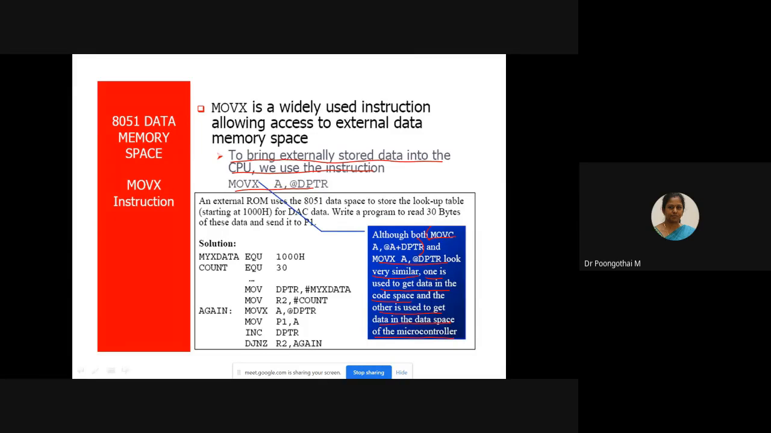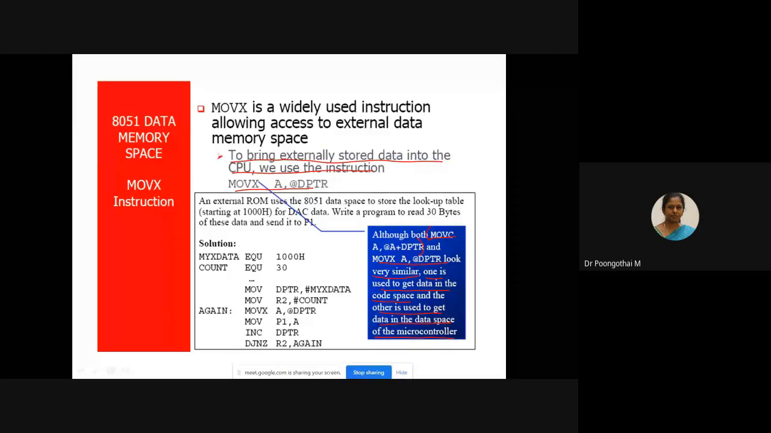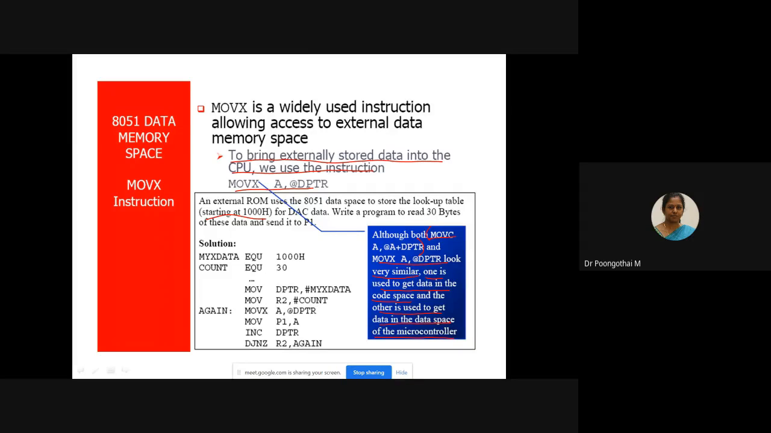Look at this example. It is a digital to analog converter example. A lookup table will already be stored at memory location 100, that is, pre-calculated values are loaded in memory starting from 100. Here we have to write a program to read 30 bytes of data and send it to P1.